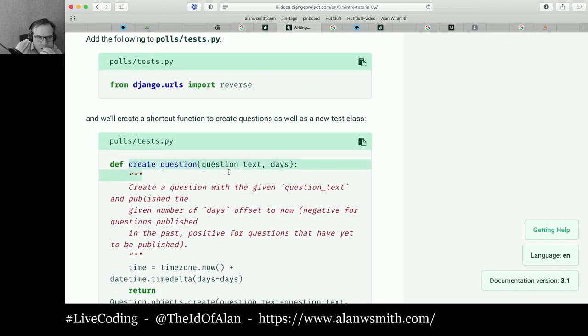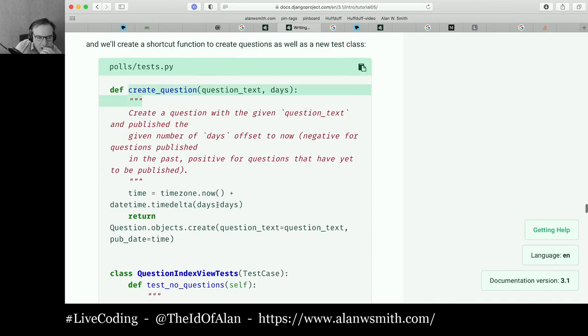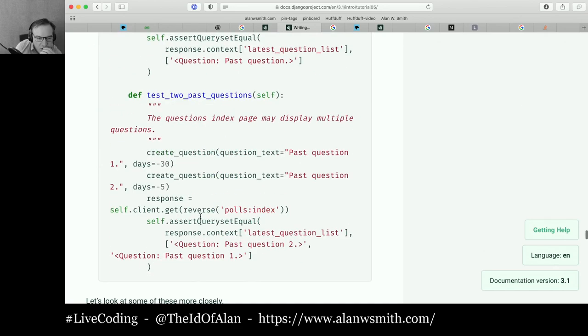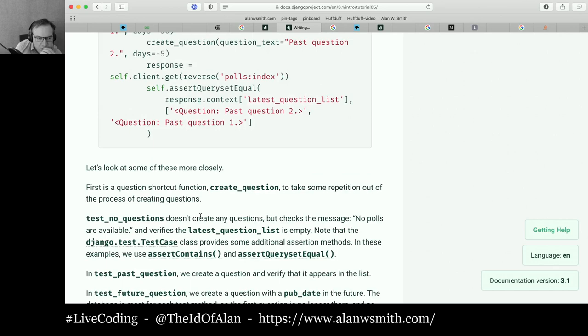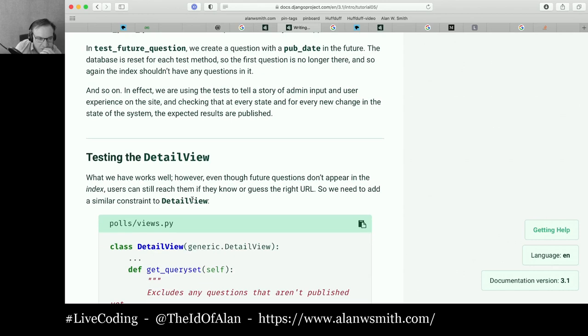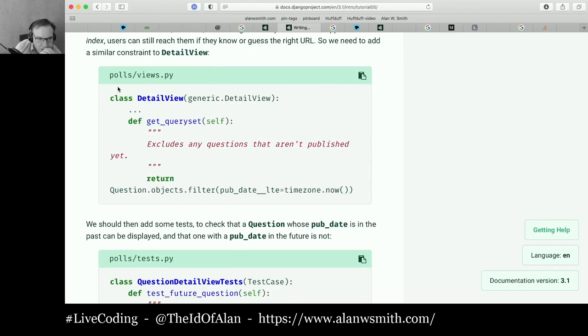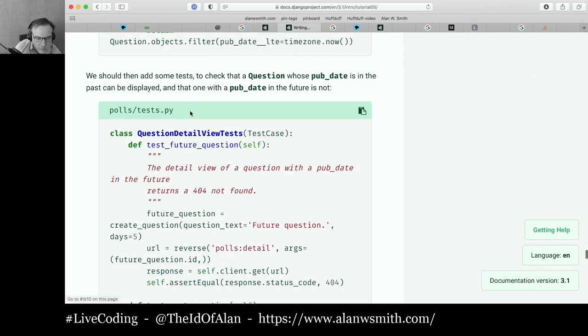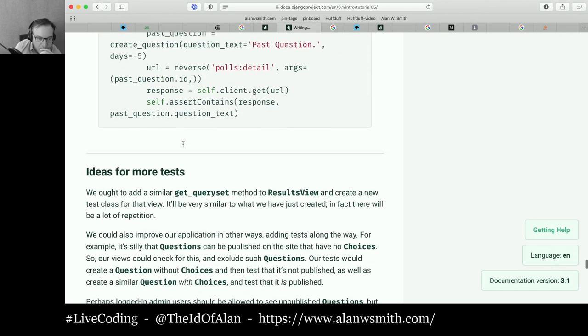Okay, so it's making a high level function to make tests with whatever you pass to it. It's, again, just a bunch of stuff. Okay, so they're putting it back in tests. That's actually the thing I was looking for. They're putting stuff in tests.